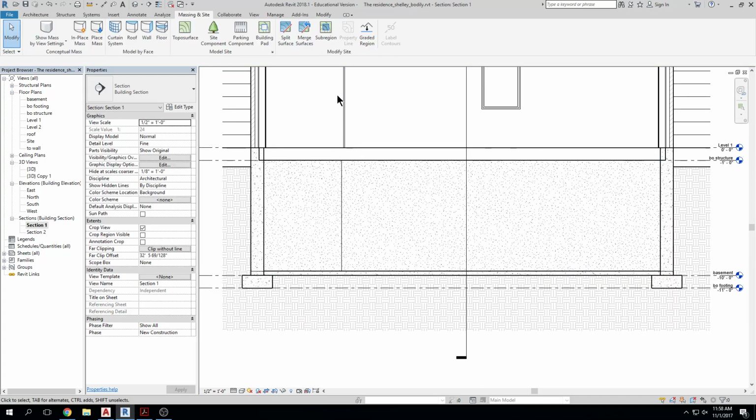All right, any questions so far? Is the building pad an actual object, or is it just kind of... It is an object. Okay, yeah, it is an object.